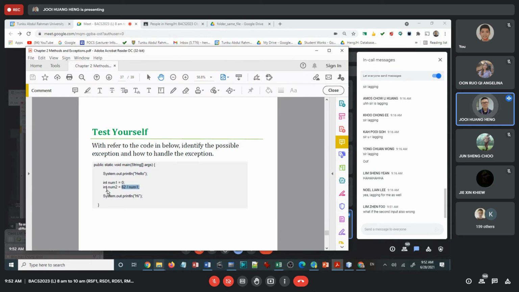You declare an int, but this value you're going to return is 6 divided by 0, so it's an error. So how to handle this error? Then you can write, in longer programs, try and then catch this error. This second one is a division by zero exception, something like that. Okay, this is one of the errors.